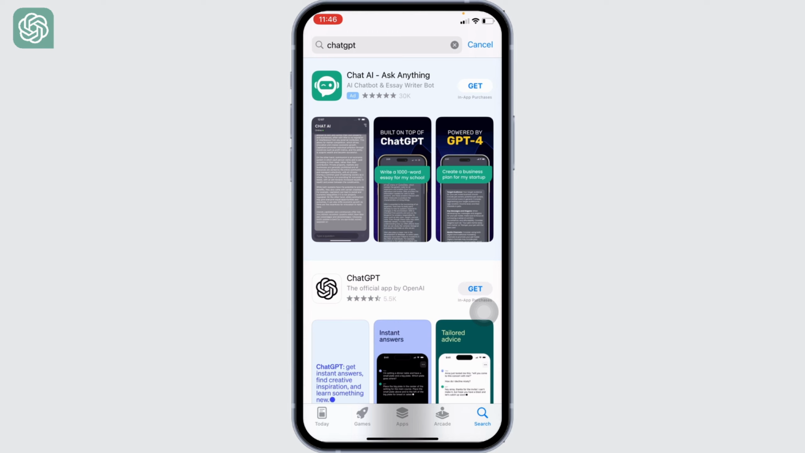So I hope now you guys are clear about how to download ChatGPT app, the official app by OpenAI.